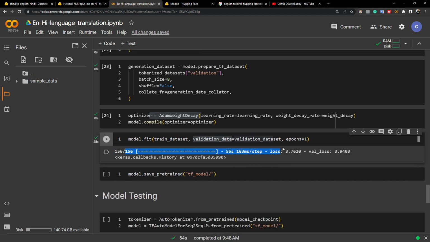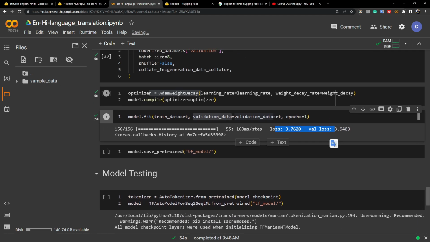It's done. Only one epoch I trained. Now this is the validation loss and this is the actual loss, you can see. Now if you increase the epoch size, you will see this loss will decrease more.